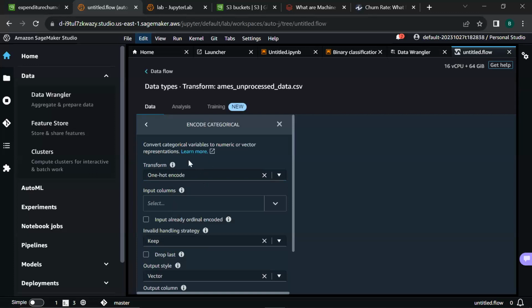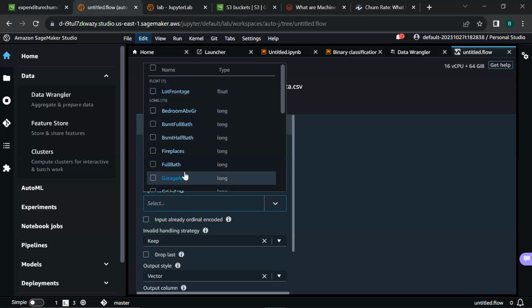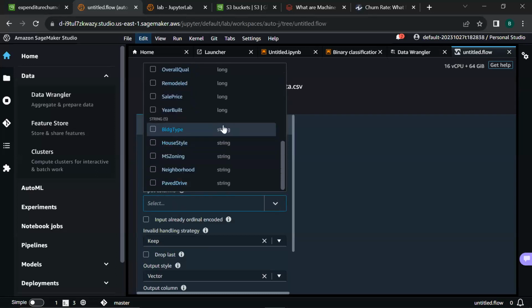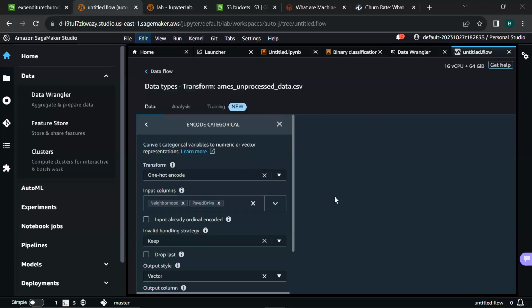And after we select how we want to transform the data, we are going to select the column that we want to apply the transformation on. So we click on this drop down, and we will have all these columns. We want to look for columns with string, because we want to encode them from being string to numerical. So let's say we select neighborhood. We can also select another one like paved drive, and there we have it. We want to change these two columns from being represented as categories that are text in nature to being represented as numbers, or in a numerical manner.